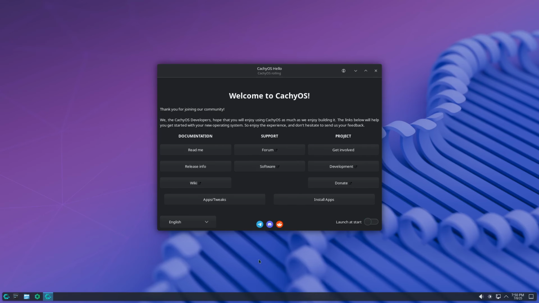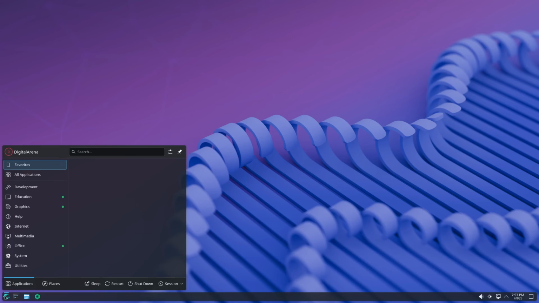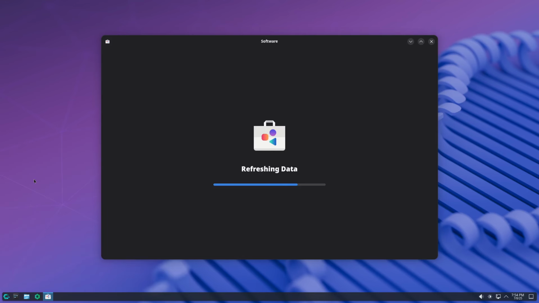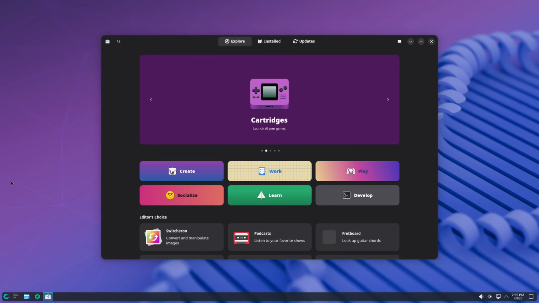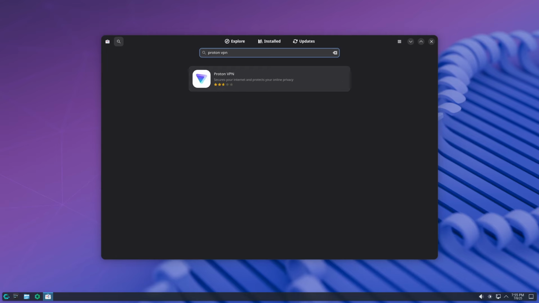When it comes to installing applications, in addition to CachyOS package installer, you can also install applications using a program called Software. You can find the program by clicking the Start and then typing the initial letters of its name. When the program launches, you will see three options: Explore, where you can browse programs by categories. If you know the exact name of the program, click on the magnifying glass icon and enter the name of the program.